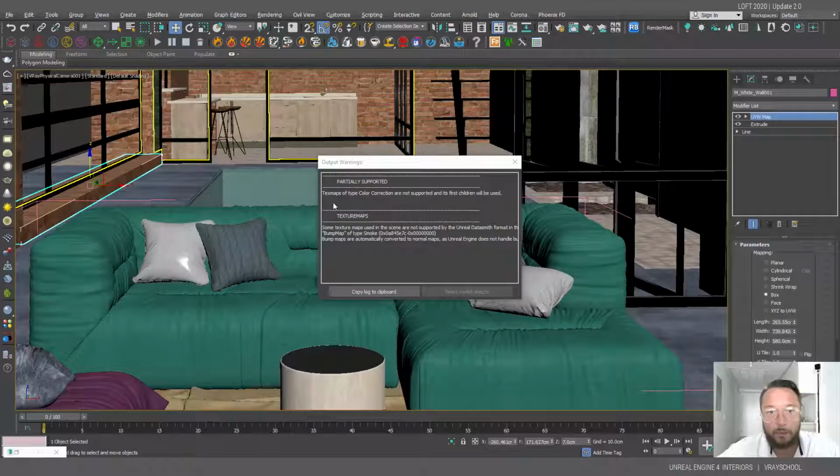Okay, so we have some errors, but not critical. Those are not errors, actually. This is I guess a warning. Partially not supported texture map, the color correction. So don't worry about it. It says they are not supported, and if it's the first children, it will be used. So it will take the first map and just use it if you have any color correction. Not a big deal, but thank God no overlapping faces.